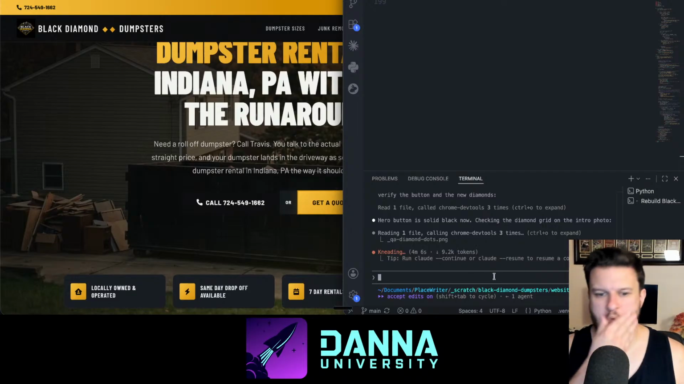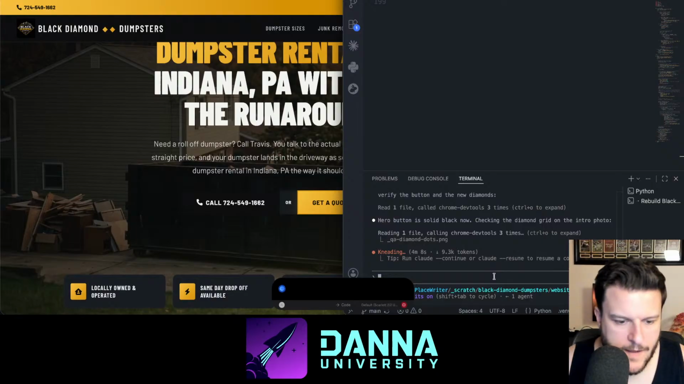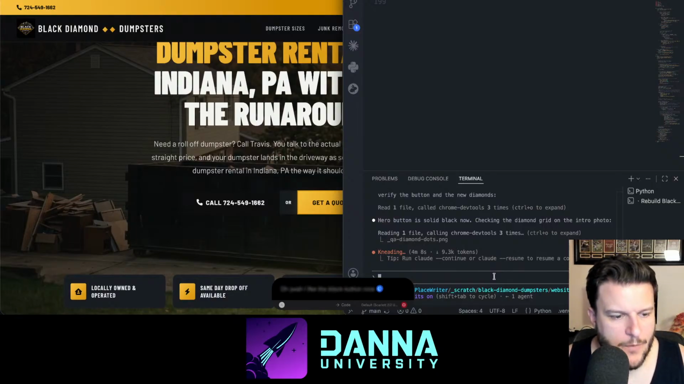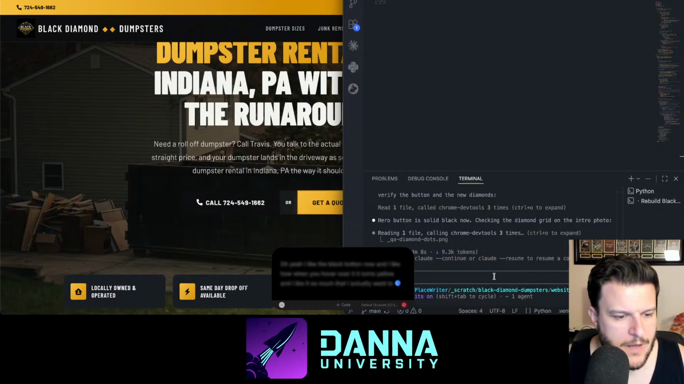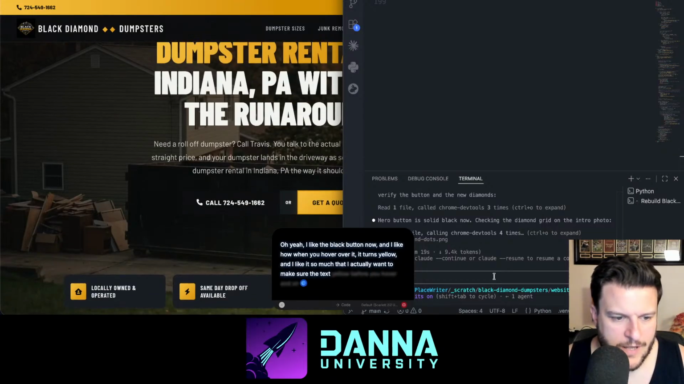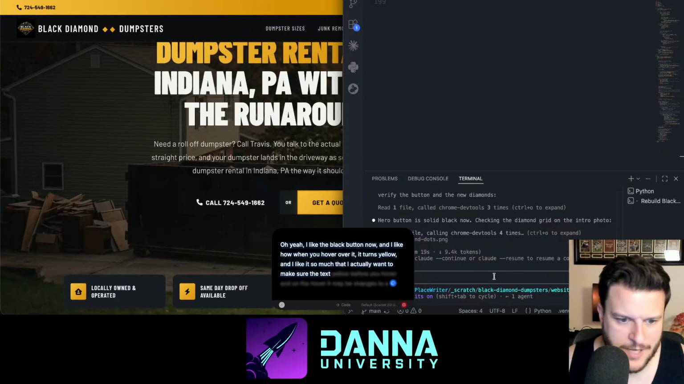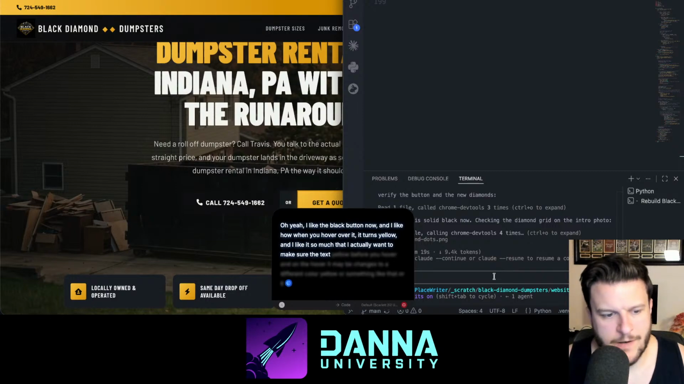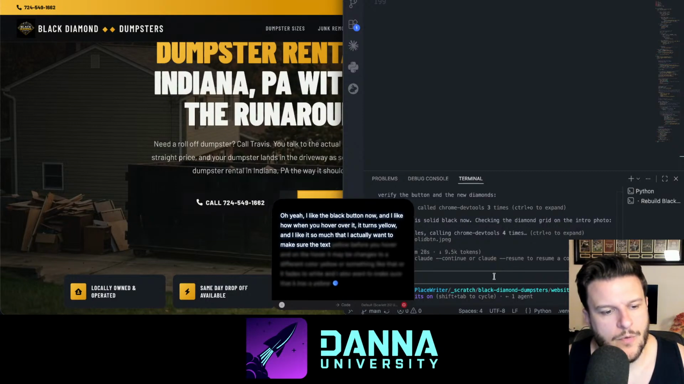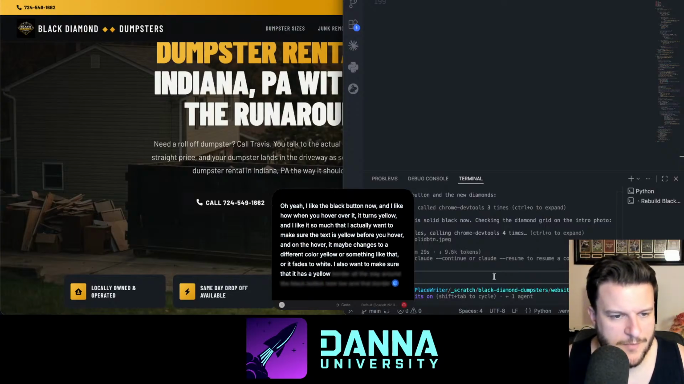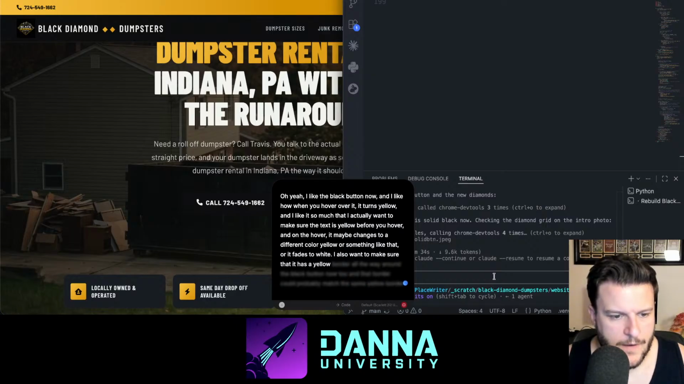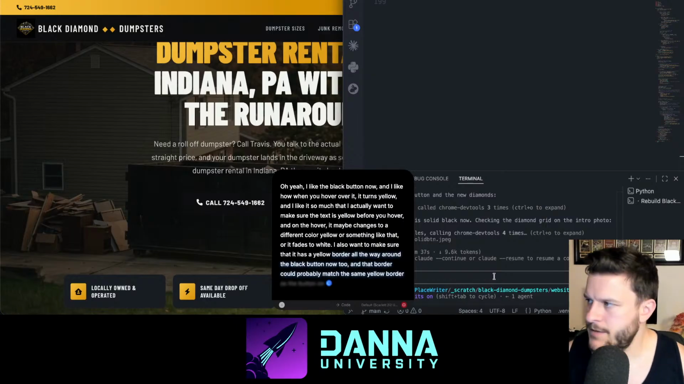Okay. Oh yeah, I like the black button now. And I like how when you hover over it, it turns yellow. And I like it so much that I actually want to make sure the text is yellow before you hover. And on the hover, it maybe changes to a different color yellow or something like that. Or it fades to white. And I also want to make sure that it has a yellow border all the way around the black button now too. And that border could probably match the same yellow border as the button on the right.